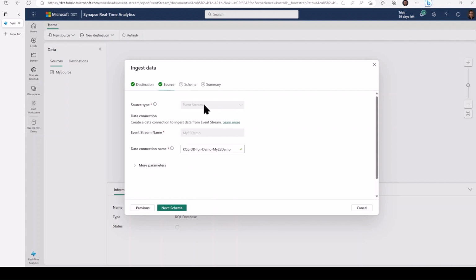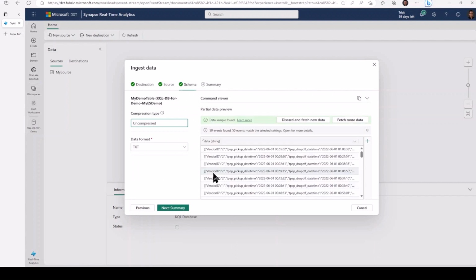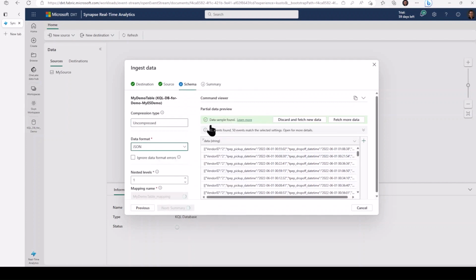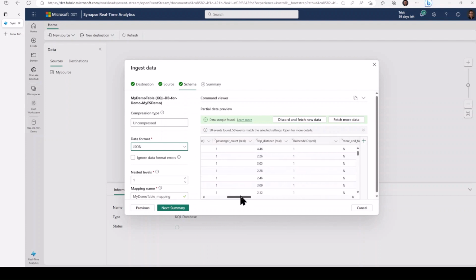The source is the event stream, and this is the default data connection name that will be used for later management. Next is the schema. The wizard listens to the events coming from the event stream and infers the schema based on the actual data. As you can see, the sample data is JSON, so let's change the data format to JSON. And this is how the destination table will look. If you want, you can double-click and change the name of the columns.